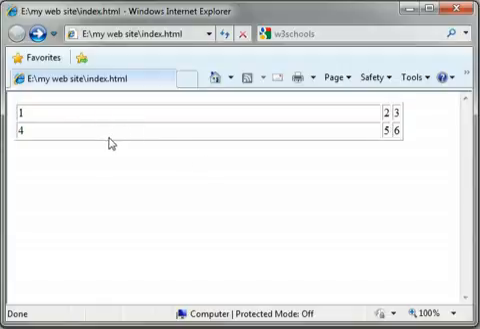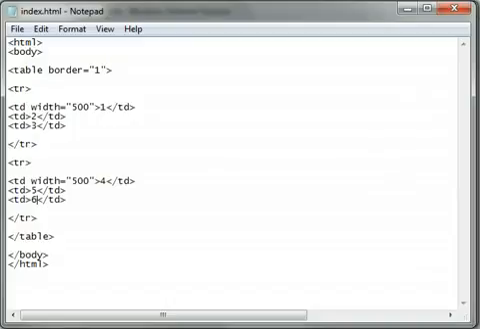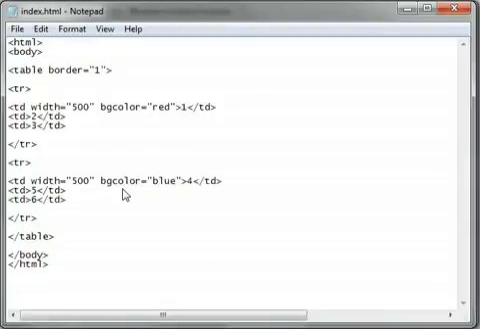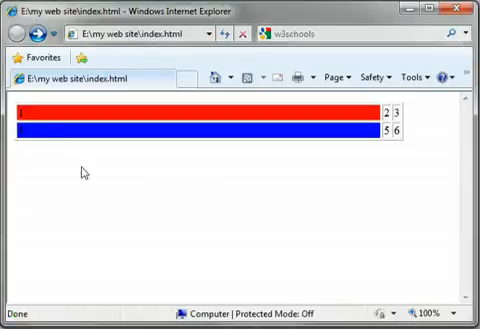Now with these cells you can control individual attributes. For example, let's say we want this first one, say the background color of red. And let's say this one, we want a background color of blue. Now you can see you can control individual cells and attributes.